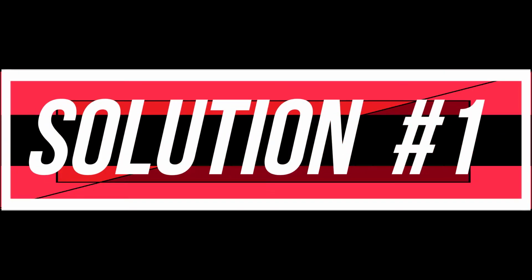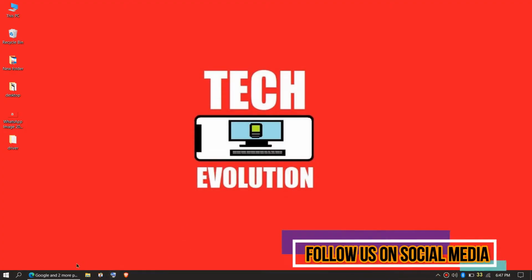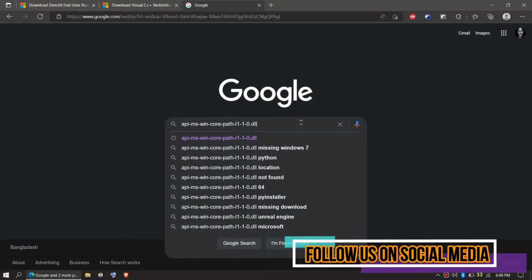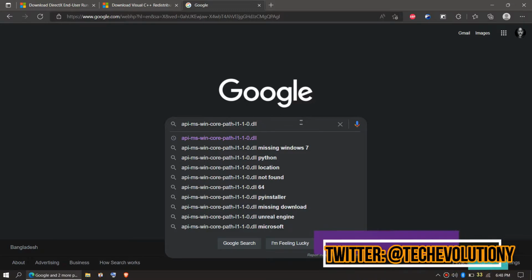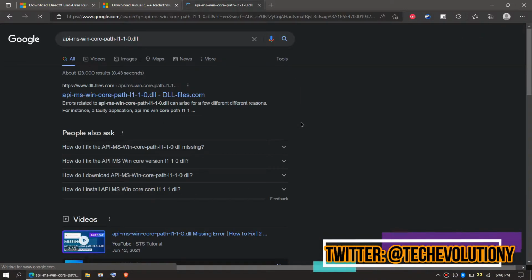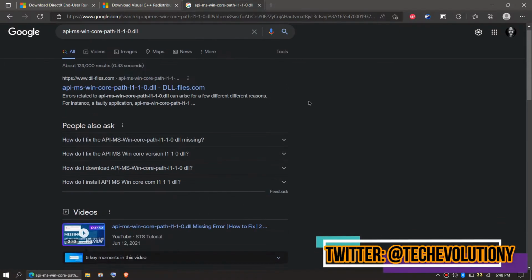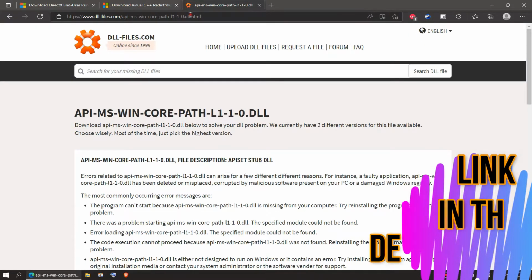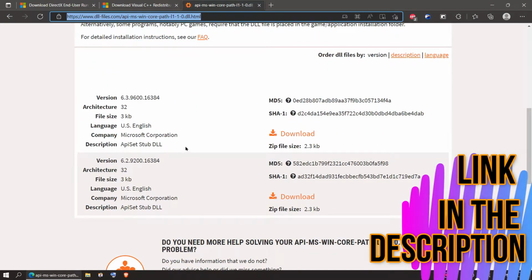The first solution is to download the DLL and place it. In order to do that, you need to first open your favorite browser, go to Google, and search for the missing file name. You can choose any result you want. In this case, I'll be choosing the first one. This video is not sponsored, but I'll put the link in the description.